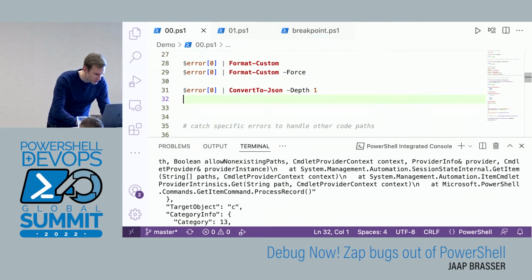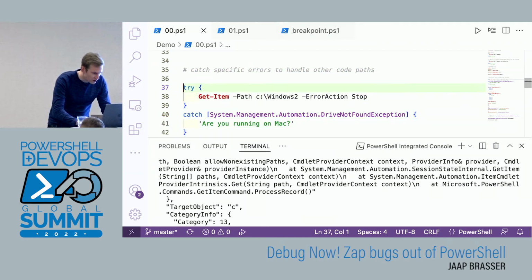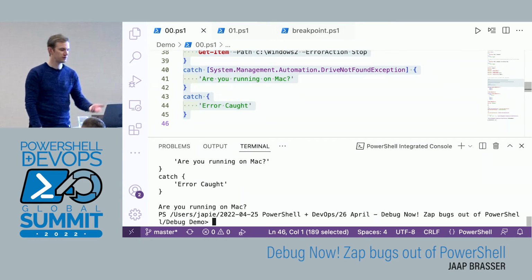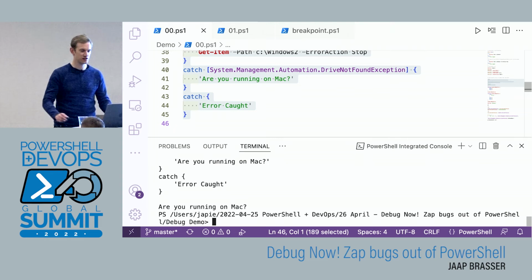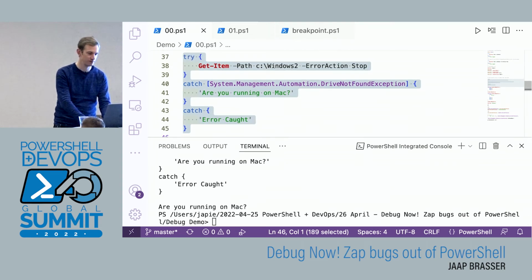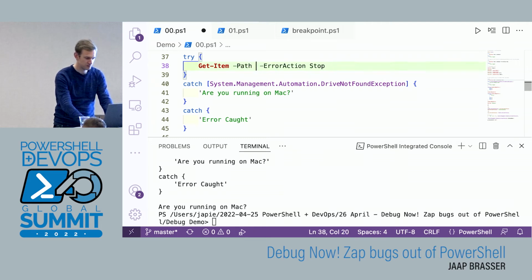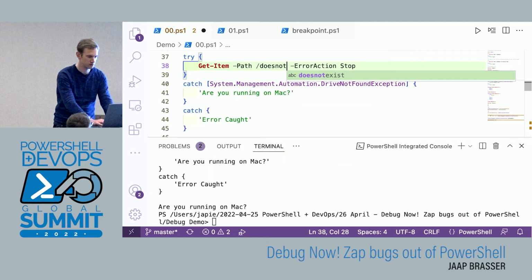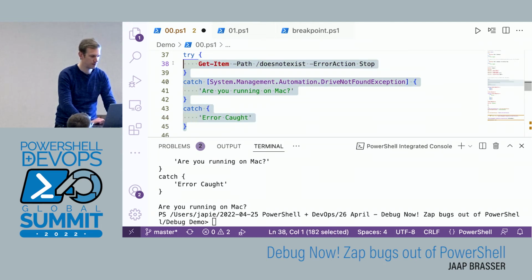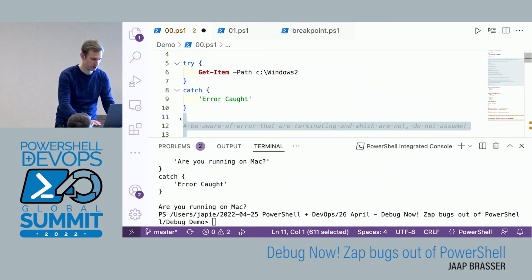I'm terrible with touchpads. So I'll select the code, execute it, and if I run this, it will say, are you running on a Mac? Because it says drive not found, because I was looking for C:, and obviously I don't have that. If I change this to something that would actually work here, so let's say does not exist, we'll get a different error type, and it would now just go for error caught.